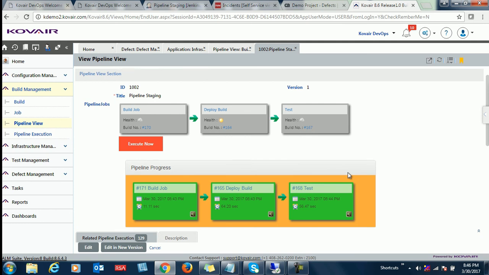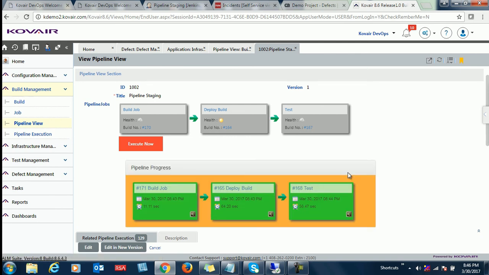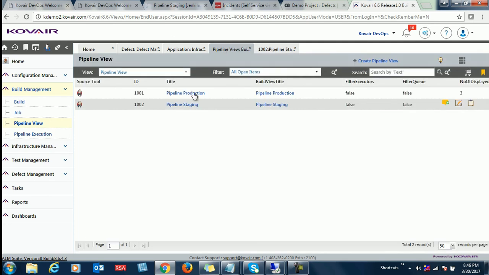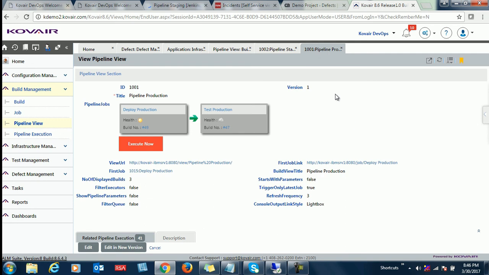So once this is fixed in the staging instance, what we are going to do next is we'll trigger the pipeline which we have configured for the production instance. So let's get back to the pipeline view, and we select the pipeline production, and we are going to execute this right now. So I'll click on execute now.